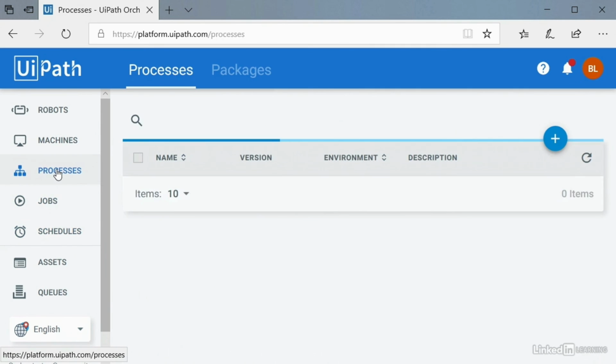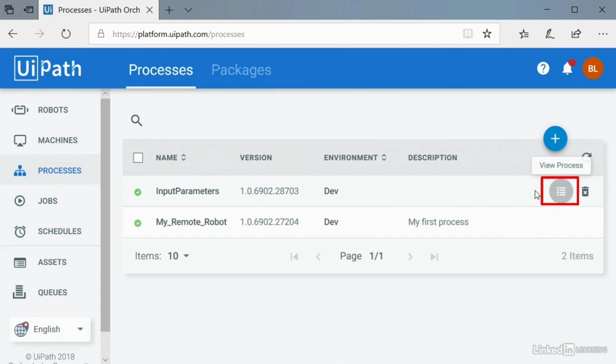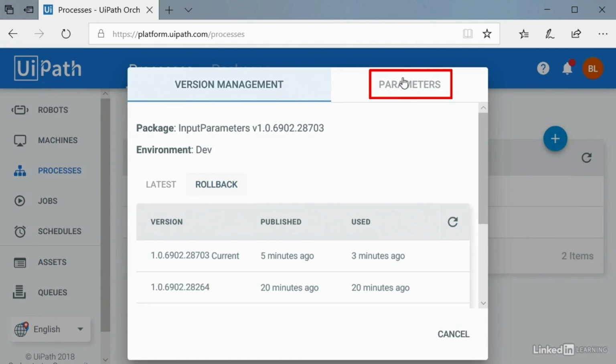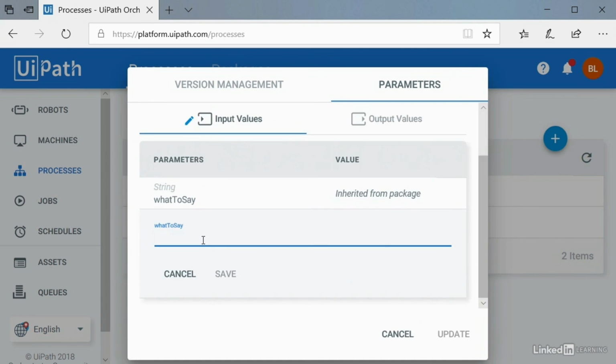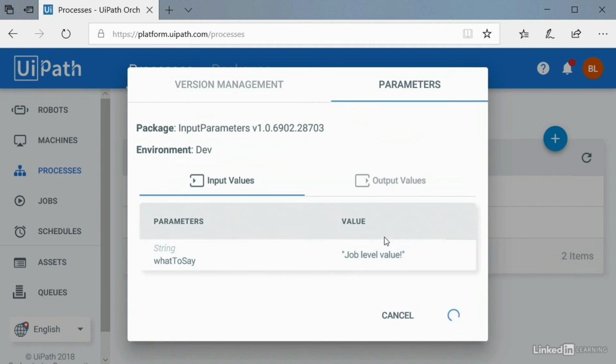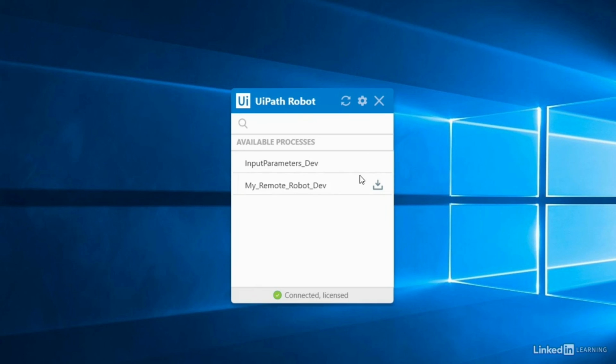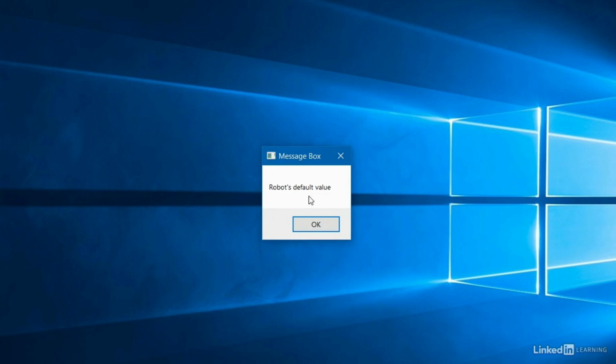So when I go to the Processes tab and hover over this row, I can click on this View Process icon and switch over to the Parameters tab and hover over my desired argument, and notice it says Inherited from Package. That means it's using the default value. If I click on this Edit pencil and type in Job Level Value and click on Save and then Update, now when I run it from the robot task tray, I still see the robot's default value. So like I said, when you're running from an attended robot perspective, you can't change that input parameter's value, and it's not impacted by what you type in Orchestrator.